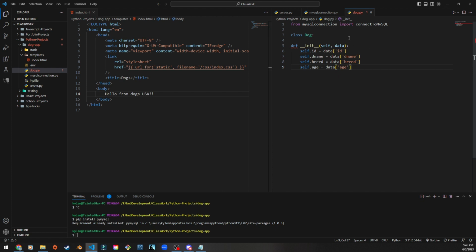So we define the init as that. Why is this not being, it's because it's not, look at that. We got to make sure things are indented. Python is whining. All right. So here's our initialization. We have our id, our dname, our breed, and age. I'm pretty sure that's all we did. If there's more, I'll add them in a minute.